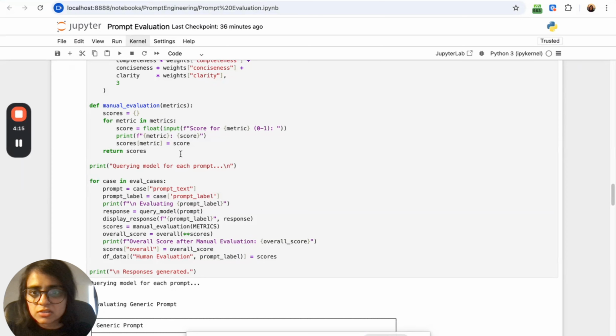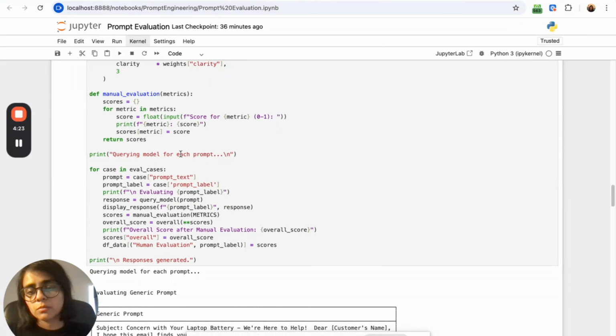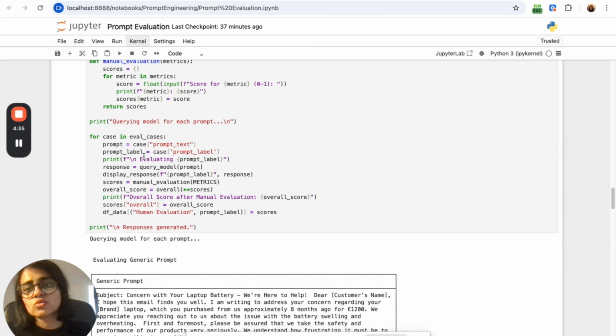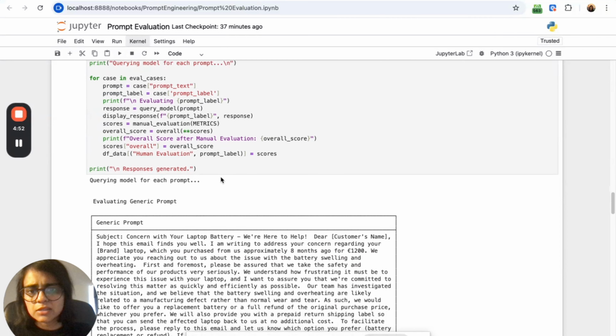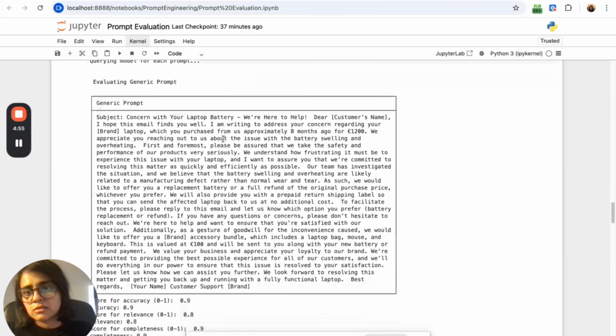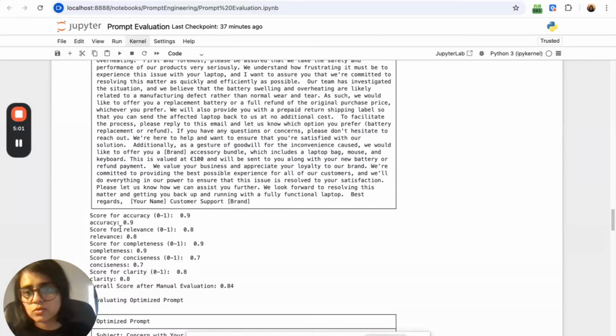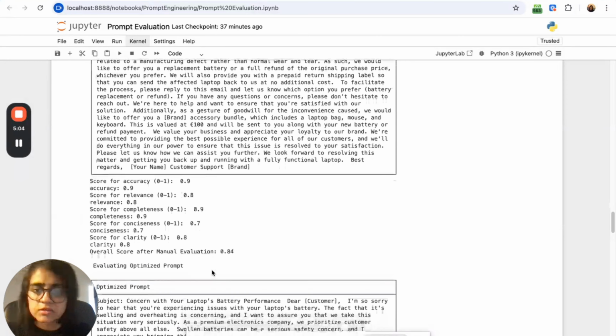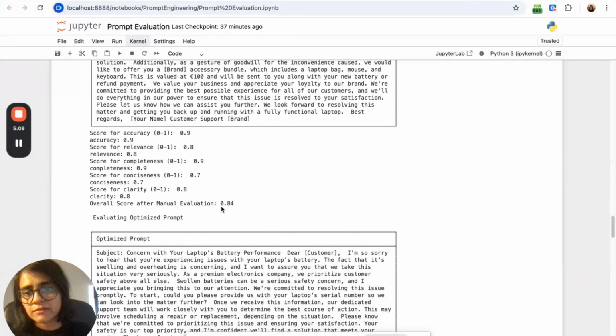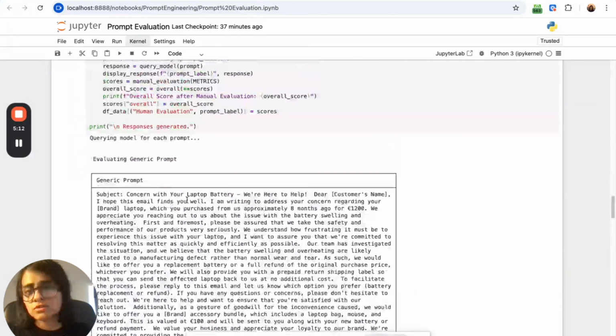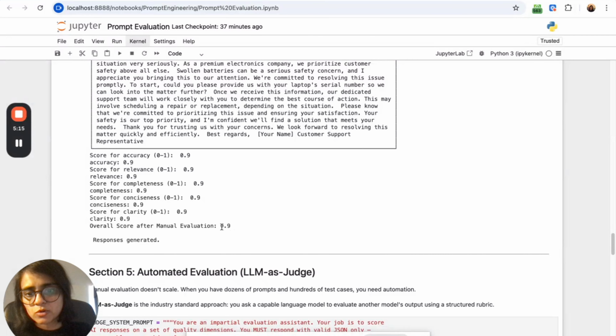The manual evaluation step just takes in the input from the user for each of the responses that you got from LLMs. Here I'm just going through each of these cases, querying the model, getting the response, displaying the response, and then calling this manual evaluation method, which will return the scores for each of these metrics, then calculate the overall score, and then print it. I've already done this and I've scored this response for all of these metrics, which gives me an overall score after manual evaluation of 0.84 for this generic prompt. And for the optimized prompt, we have 0.9.